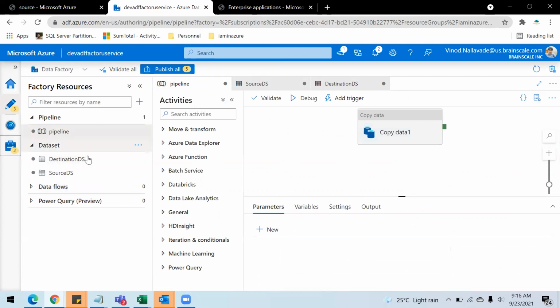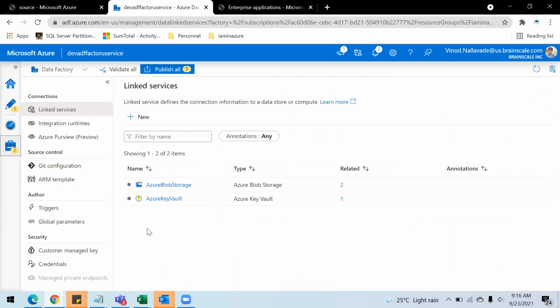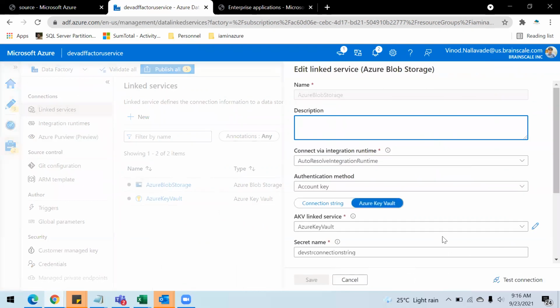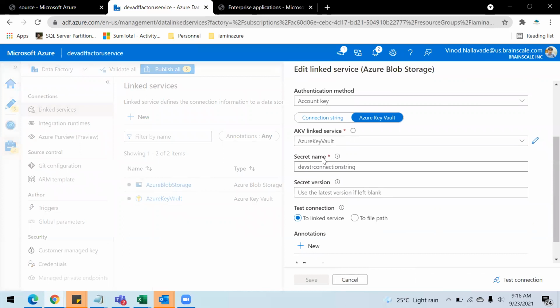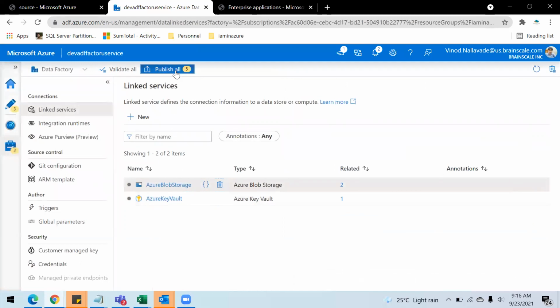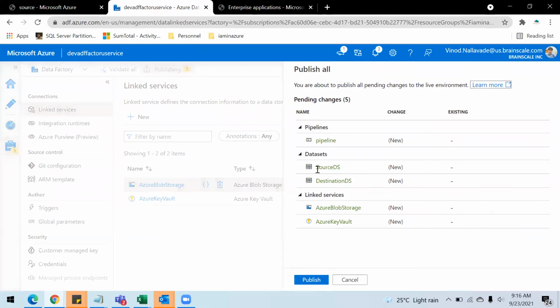Just to confirm again, if you see here inside this Azure Blob storage, I haven't mentioned the connection string anywhere. That is how you can actually use the secret. Whenever you want to change the storage account, you can directly go to this Azure Key Vault and change it there. So let's just publish all this. We have the pipeline, then the data sets and the two linked services. Let's just publish them.